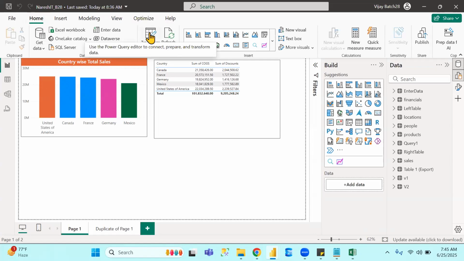Okay. Next one is transform data. What does transform data mean? Very, very important. This is a new topic. It will take almost one week of classes for transform data. Understand?